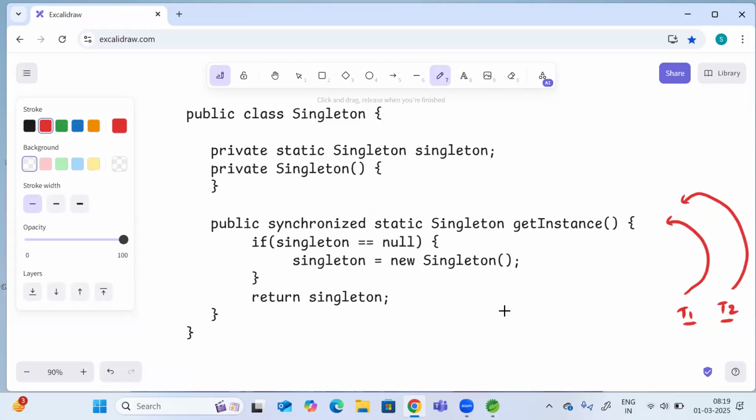This is a good implementation. Not the best implementation, but a good implementation. So do you know why I am not calling it the best implementation? I'm saying that this is a good implementation, but this is not the best implementation to make a Java class a singleton class.